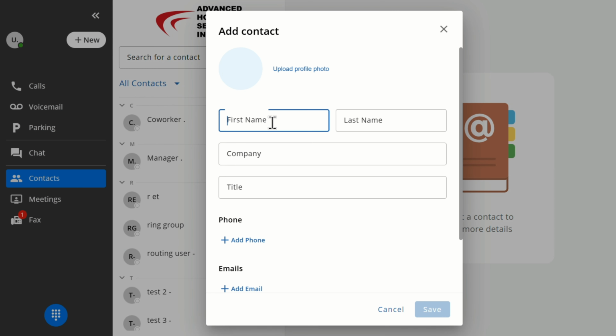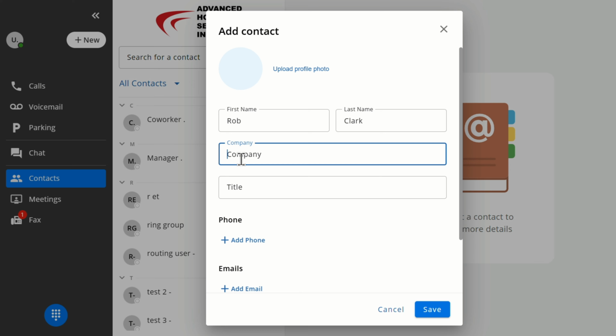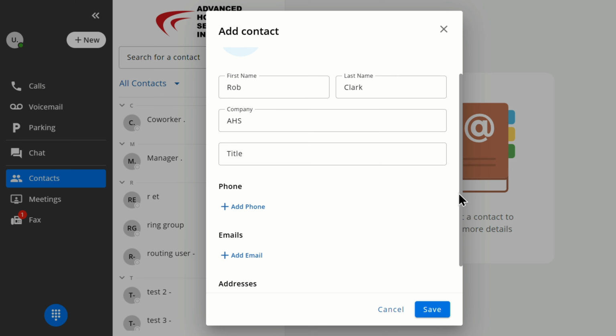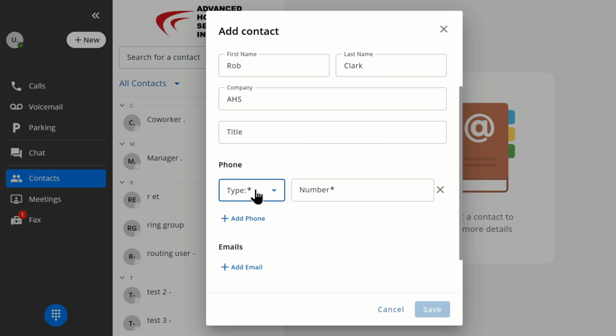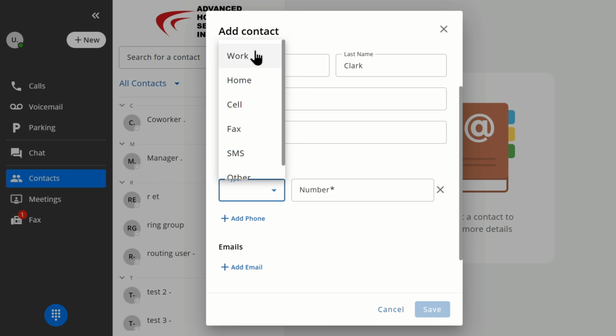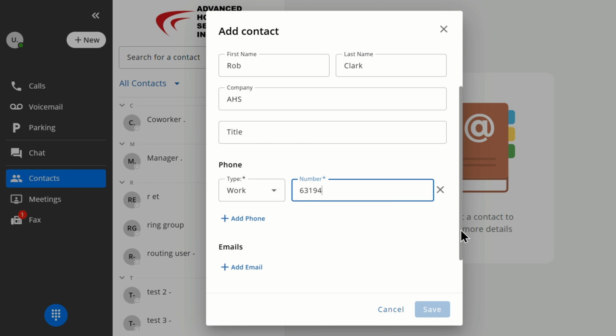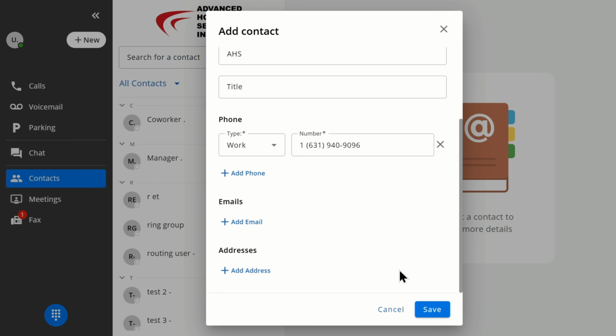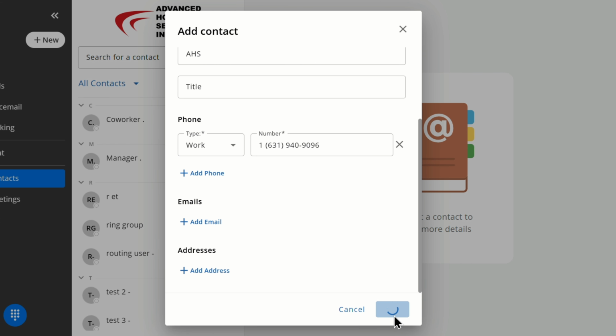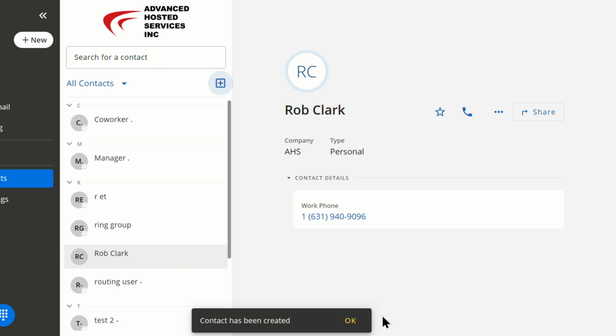Click the plus icon and a small window will pop up. Enter the contact's name, add the company if needed, and include a phone number by choosing the phone type and entering the number. You can also add an email or address if you'd like. Once you're done, press Save, and your new contact is ready to go.